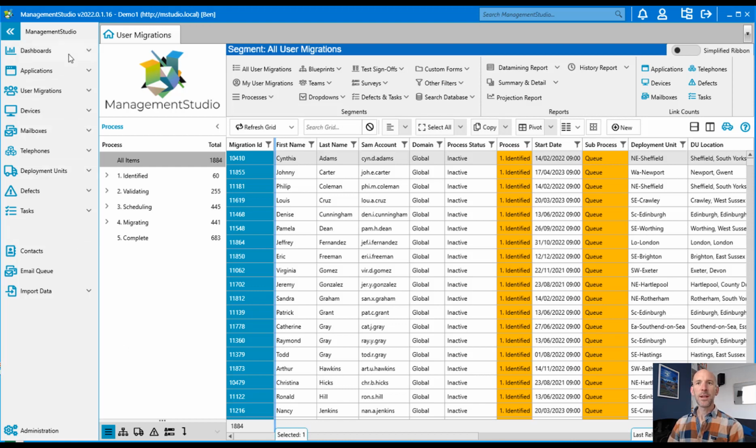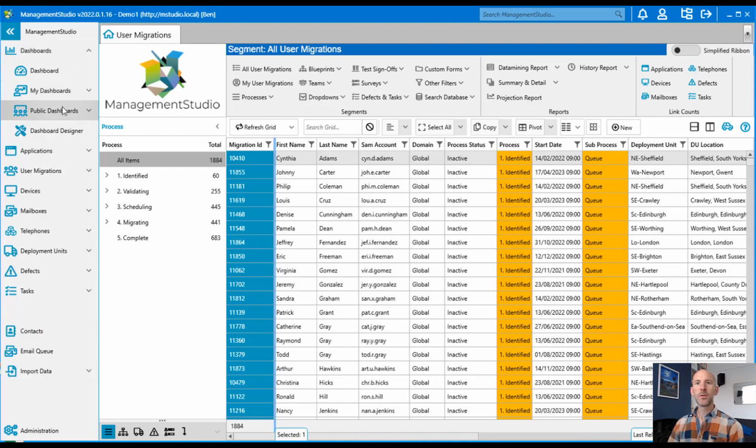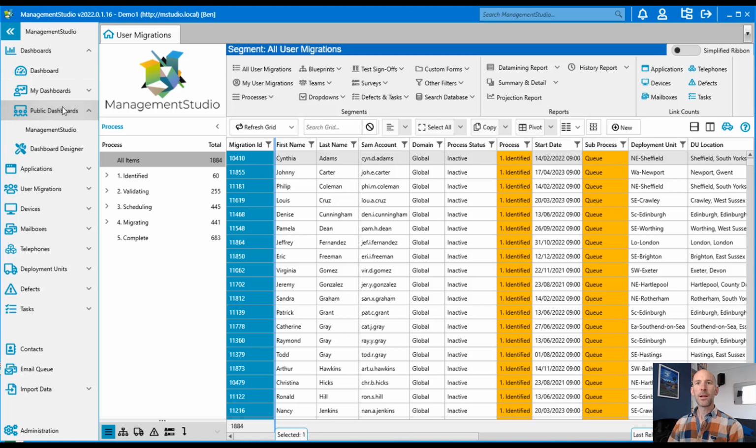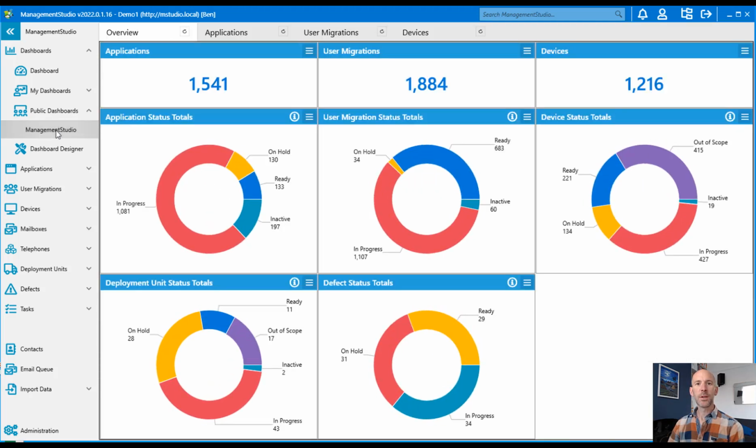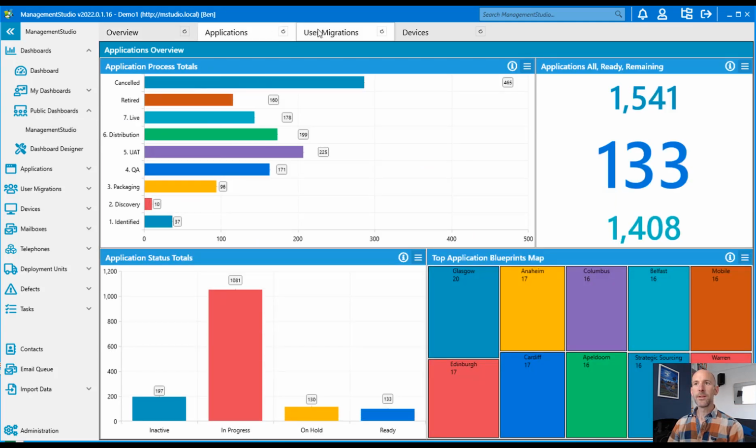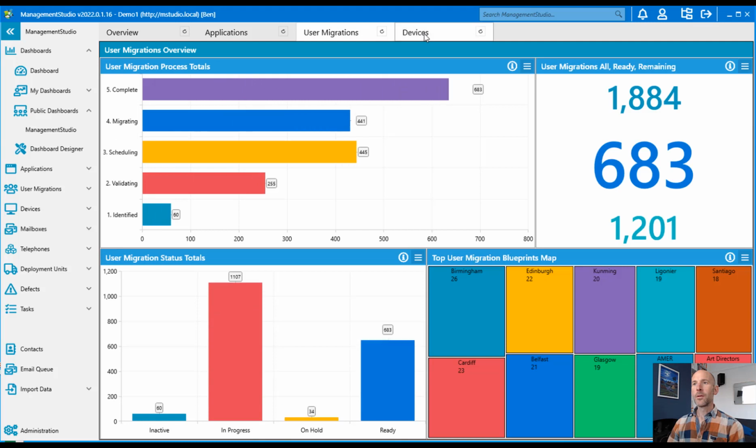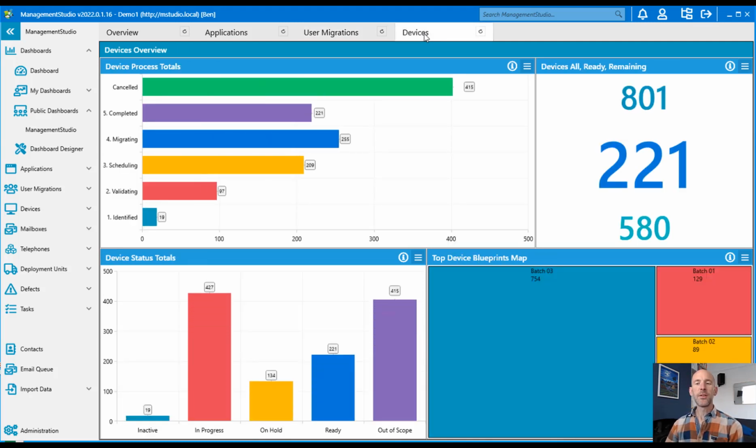So let's start out by taking a look at the public dashboard. To do that I come into the panel on the left here and I can open up my public dashboards, and I'm going to open up the Management Studio dashboard here. Now within that dashboard I've got a number of what we call panels, and they are effectively the tabs here. So I've got different panels showing different parts of data.